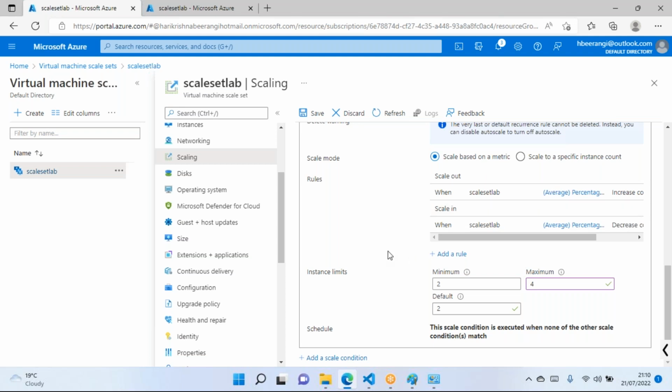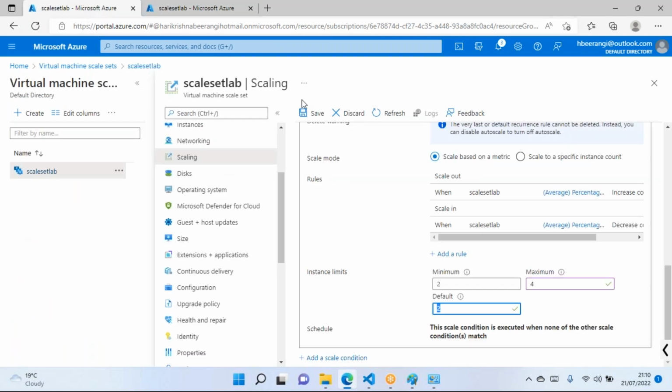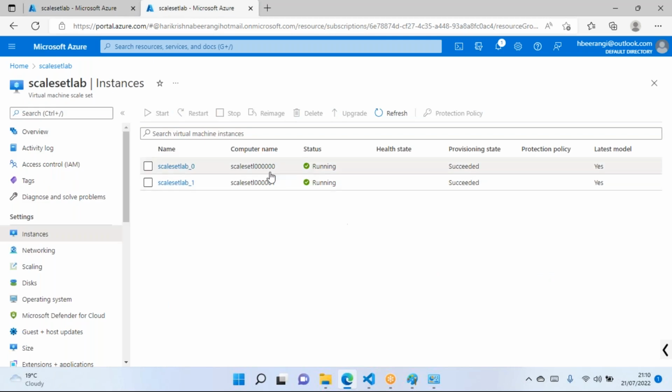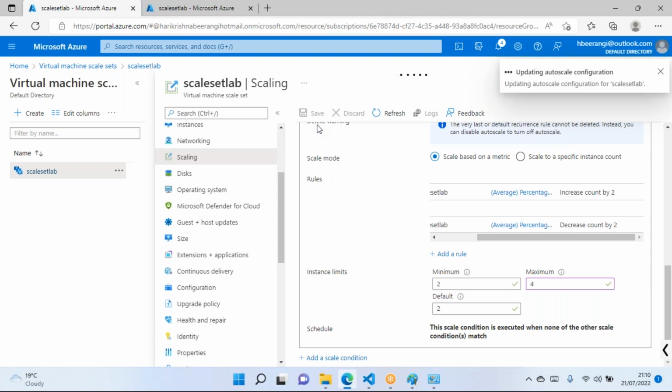Okay, so here I gave minimum 2, default 2, and they are already running. As soon as I save this, we will have another 2 virtual machines, because we have defined that if CPU utilization is less than 70%, the count should be increased by 2. Another 2 minutes, then we will be closing for the day. I saved based on these conditions.